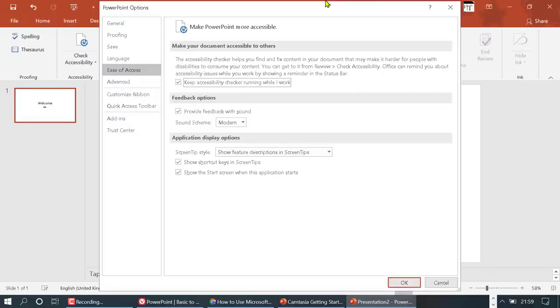And also, friends, you can provide feedback with sound scheme, modern, classic. Application display options: screen tips style. Show feature description in screen tips. Show shortcut keys in screen tips. Show the start screen when this application starts.